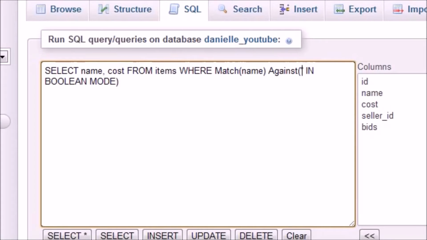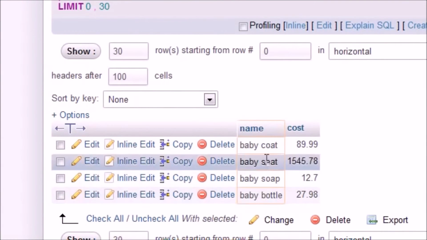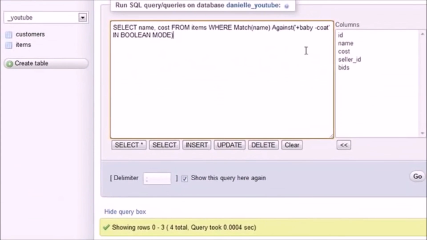The plus sign: whenever you type plus a word, it means make sure that this word is included. So it's only going to give you results where the word baby is included, just like before. Another easy one is minus, which means make sure that this word isn't included. So we want to search again using full text searching, but only for the items that have the word baby and don't include the word coat. Last time we ended up with baby coat, baby seat, baby soap, baby bottle. Now we want to take out baby coat, so we would do something like this.